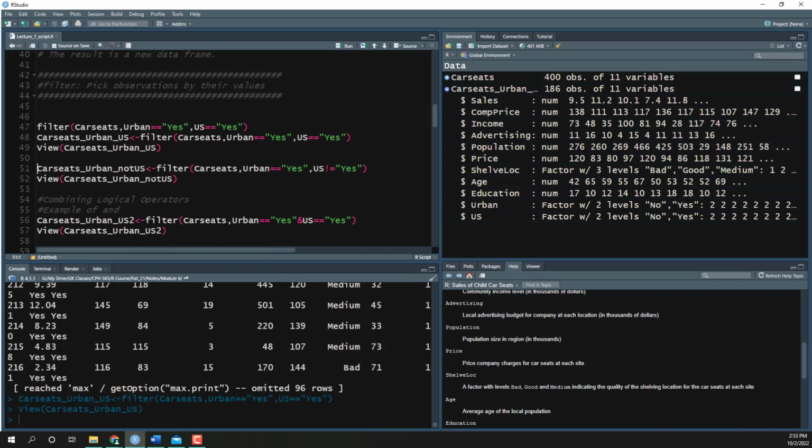Now I could create another data set, but let's say that I don't want the store to be located in the US. In other words, I want the ones where US is equal to something other than yes. In this case, I'm going to call it car seats underscore urban underscore not US, because these are going to be the observations that are not in the US.